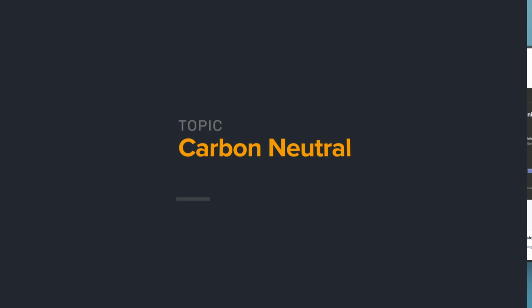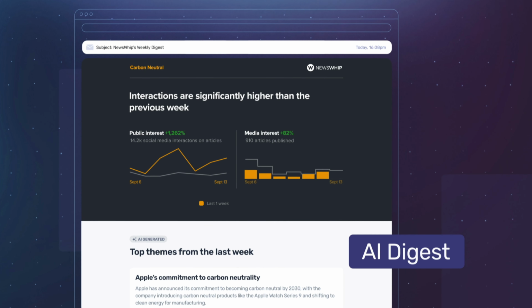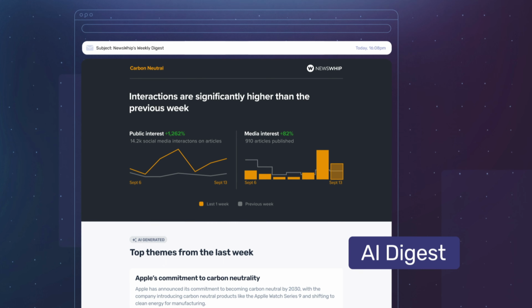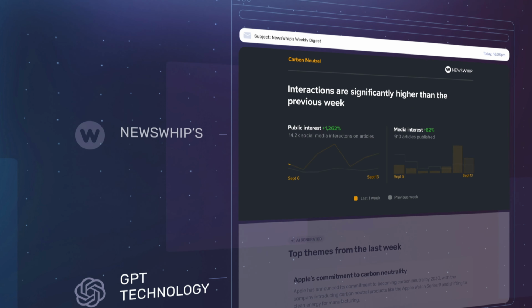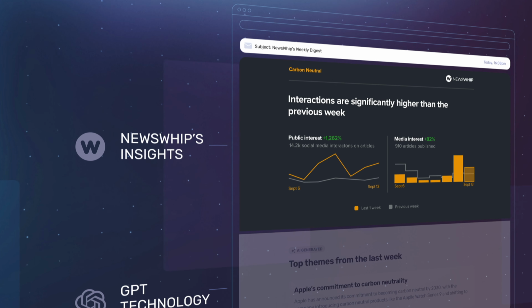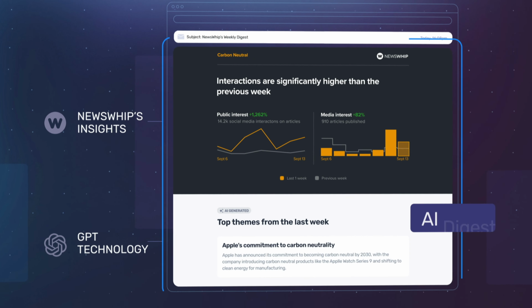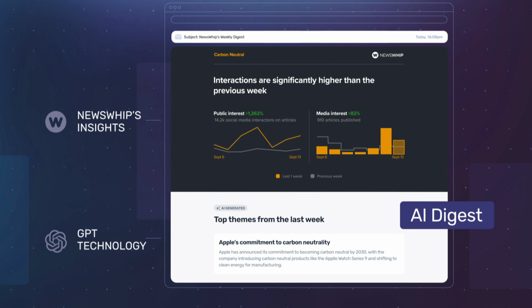We're excited to announce a significant enhancement to our digests, the integration of cutting-edge GPT technology with the dependability of our trusted data. This advancement is part of our ongoing commitment to delivering valuable insights on demand. Users will be able to stay ahead, save time, and gain a rapid grasp of evolving topics with AI-generated themes alongside our intuitive timeline visualizations.